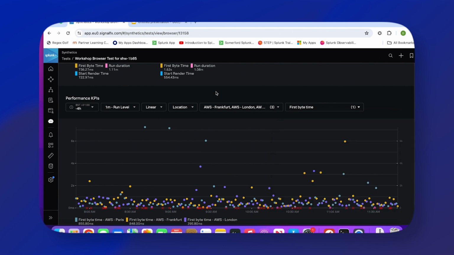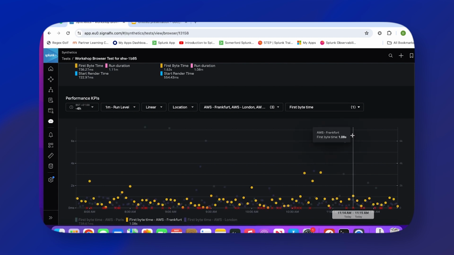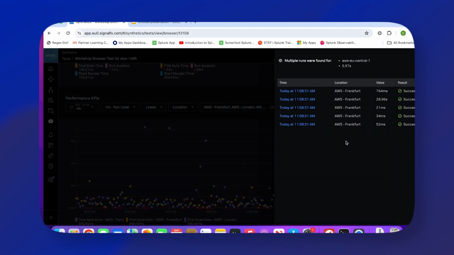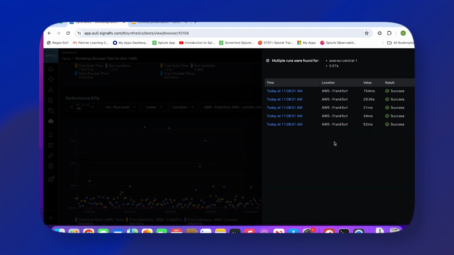So as we can see, the graph's changed here, and what I'm going to do is look at one of the instances that's just happened. And our time to first byte is a lot higher than we'd hope. And we can see that this test has originated in an AWS Frankfurt instance. And as I click that, we'll get some more information about it here. So we can see that multiple runs were found. And I'm going to click this one here where the value is up at 28 seconds. That is a lot higher than we'd hope.